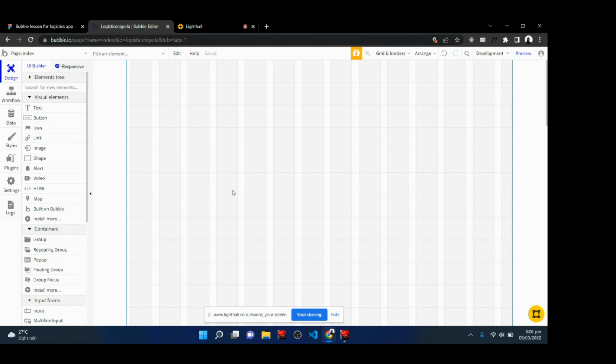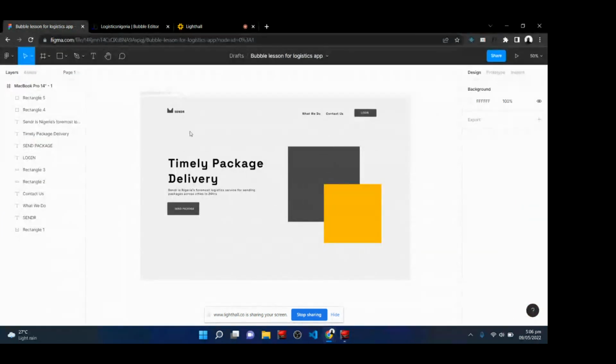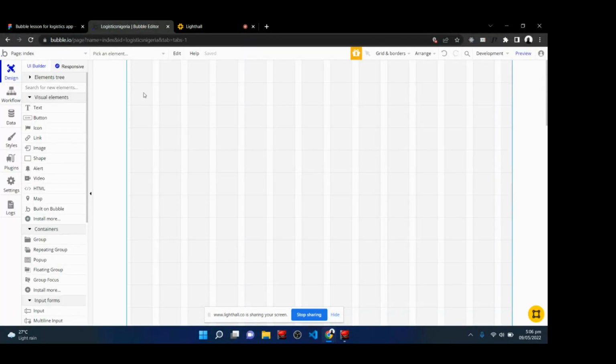This is where we are going to design and build our app, just like the canvas that you have in Figma, which is where we normally design our app. In Bubble, this is the canvas here. So this is where we are going to design and build our app.